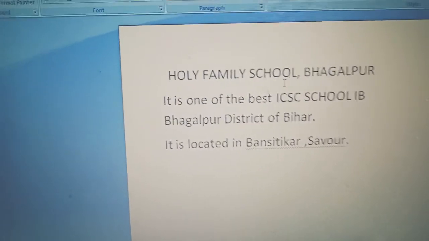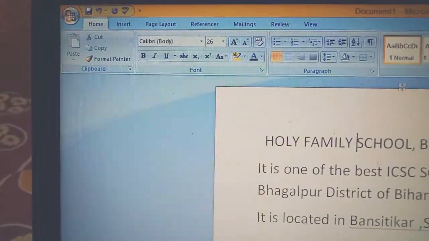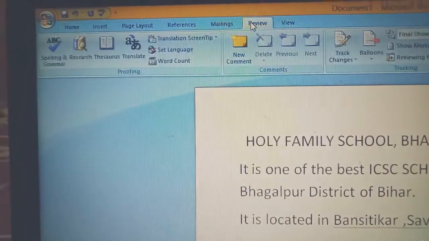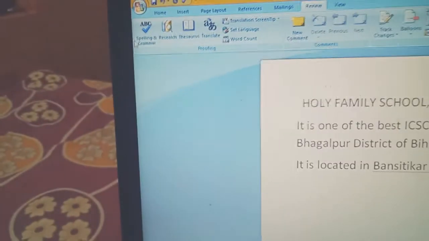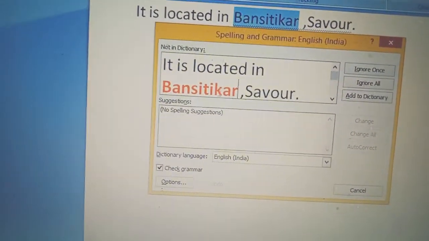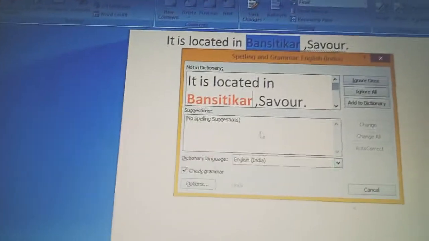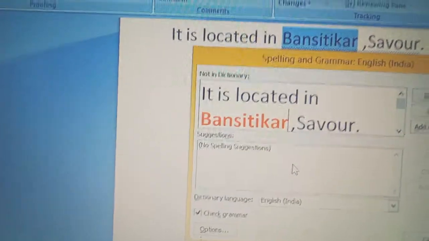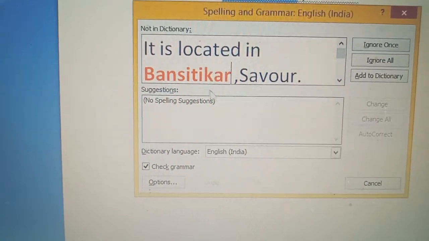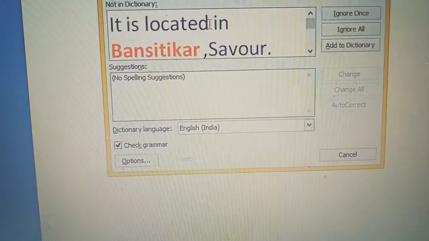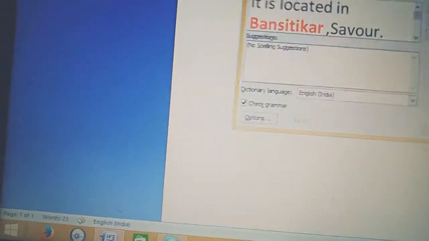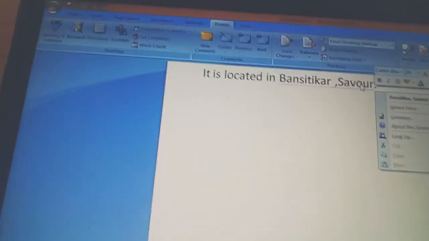But the spelling and grammar option in Microsoft Word is present in the Review column. Here you can see Review, and in Review you can see spelling and grammar. You just select it. Now it is located at Bunsey Ticker. According to the system, Bunsey Ticker is a wrong word and it is being indicated, because it is a name. Suppose the spelling of located is to be corrected, you can write the correct spelling and it will be corrected on your screen.